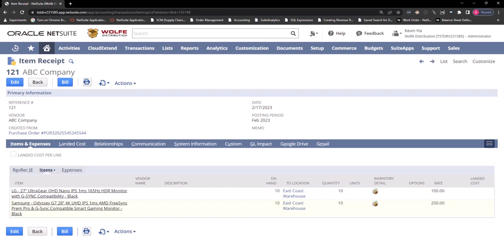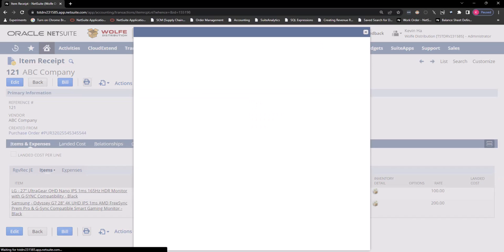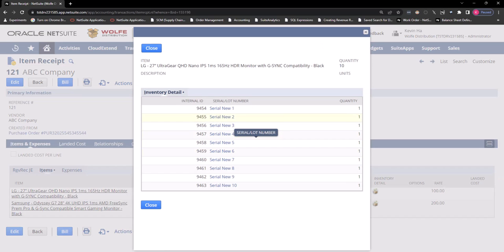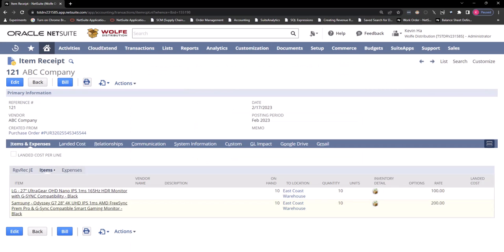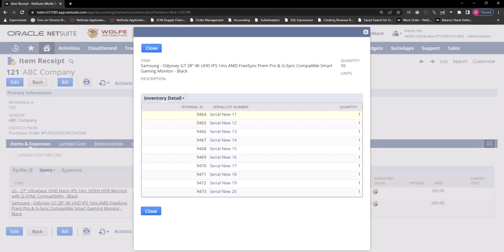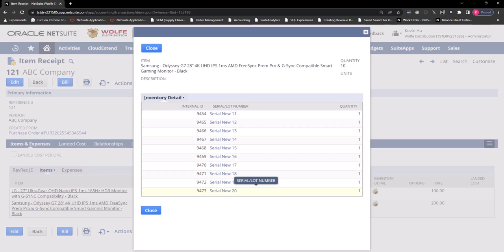As you can see, the LG and the Samsung items have been uploaded. When it comes to the quantity, it's a quantity of 10. And then the inventory detail. If I drill down into that, you're going to see that both of them have all of the serial numbers that we have added. Same thing with the Samsung. As you can see, it loaded all the serial numbers from 1 to 20.